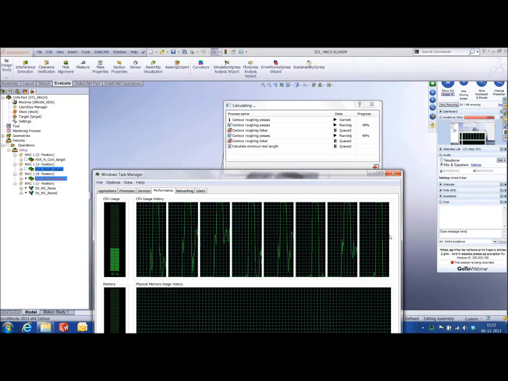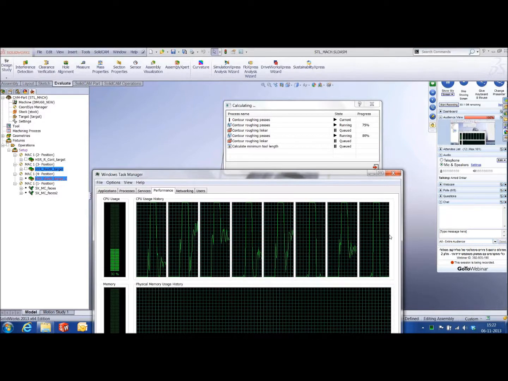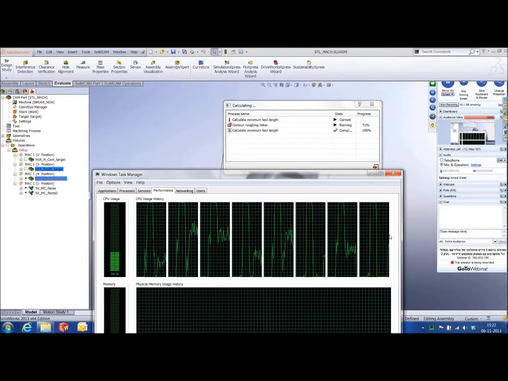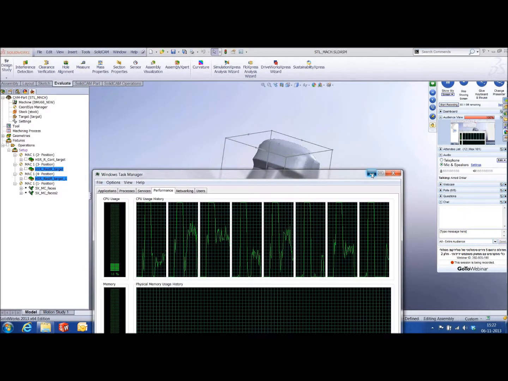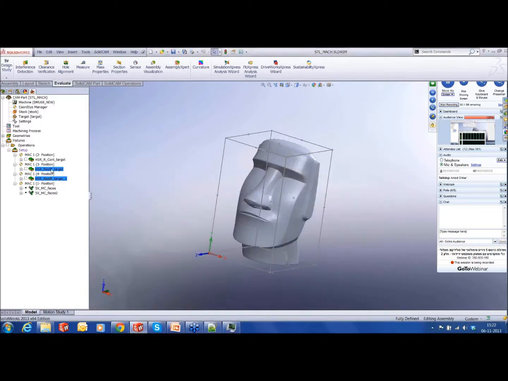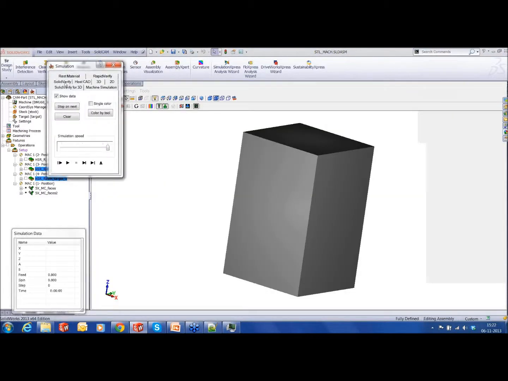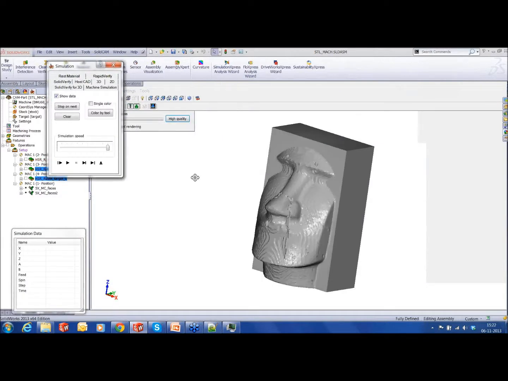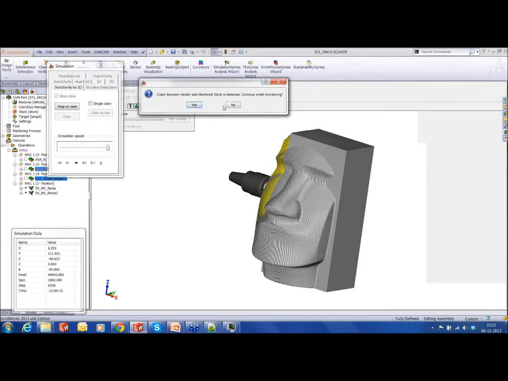You can see the distribution of the load on the cores. It's using the entire set of 8 cores that are available to it for calculation. All right, that's done. So if I now run the simulation of these two areas, Solid Verify 3D. Okay, let's run play.